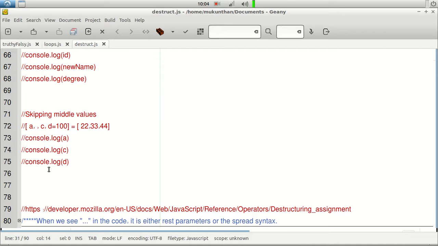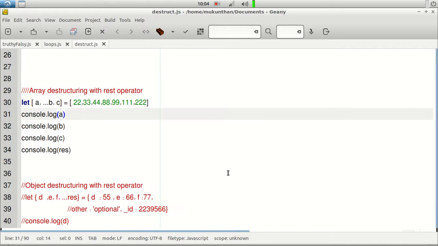And now at this point we have understood that these three dots are not only for the rest operator; in JavaScript they are considered a spread operator as well. That we will see in the coming sessions. So this is all about the destructuring of objects and arrays with the rest operator.